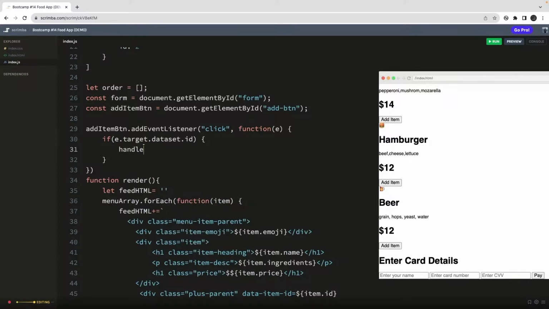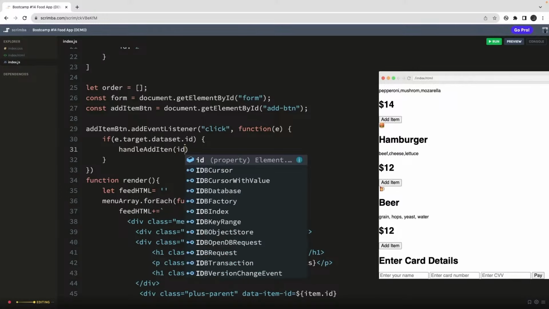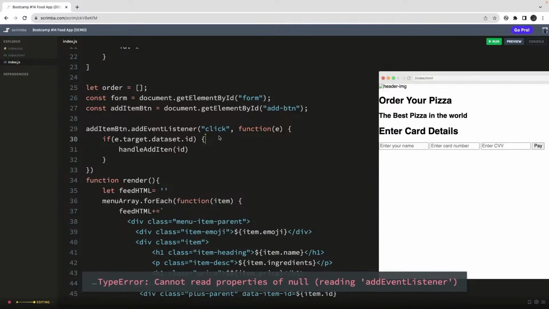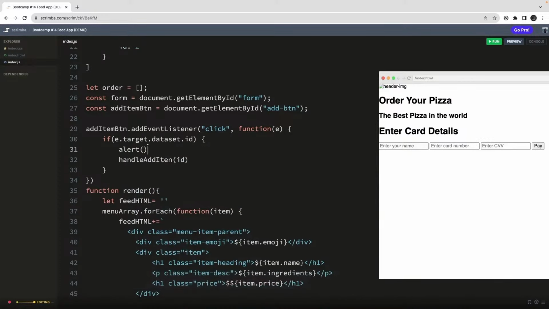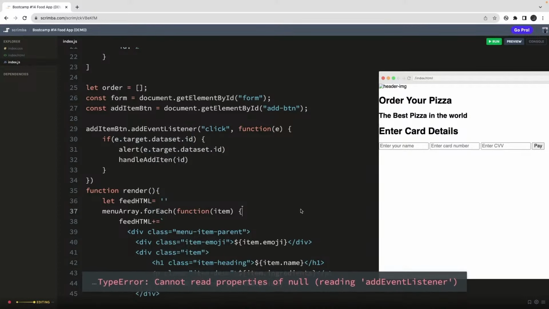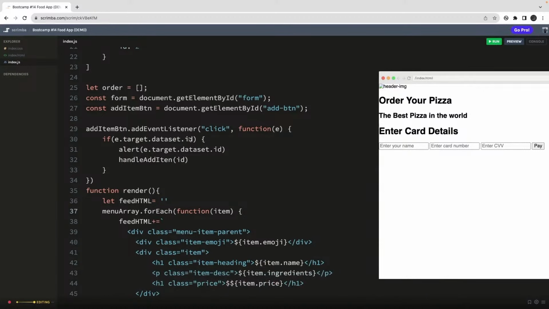So handle add, we can have another method, handle add item, and this is the id. I can try to play with this alert. Are we getting this id? Event.target.dataset.id, because from this only we will know. Cannot read property of null. Add item button.